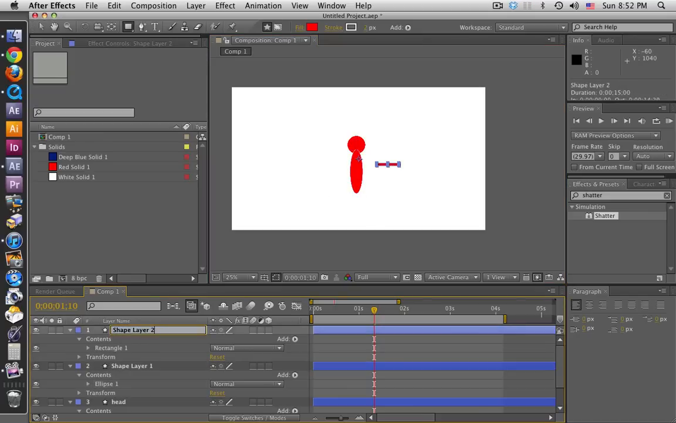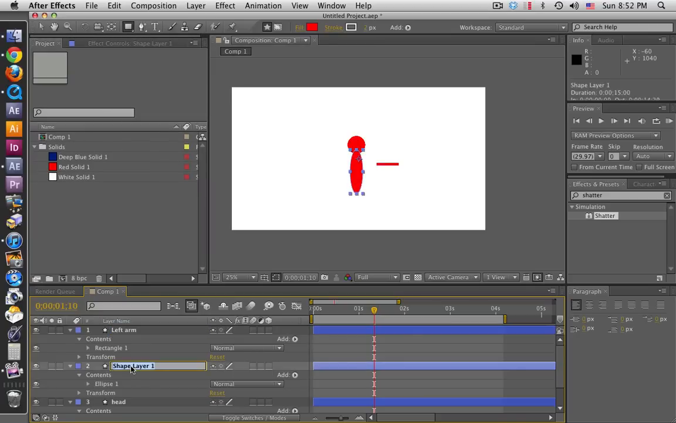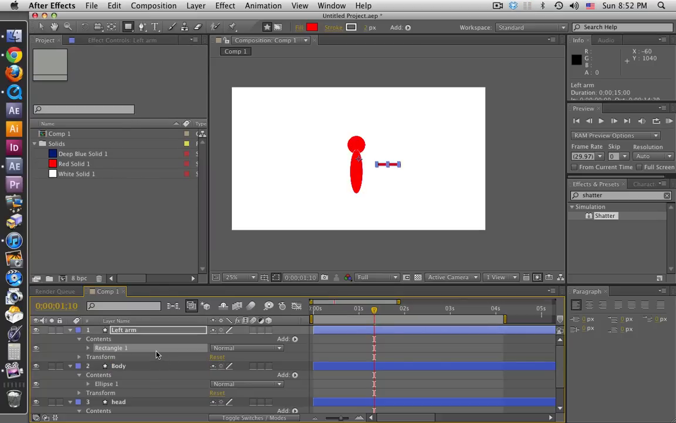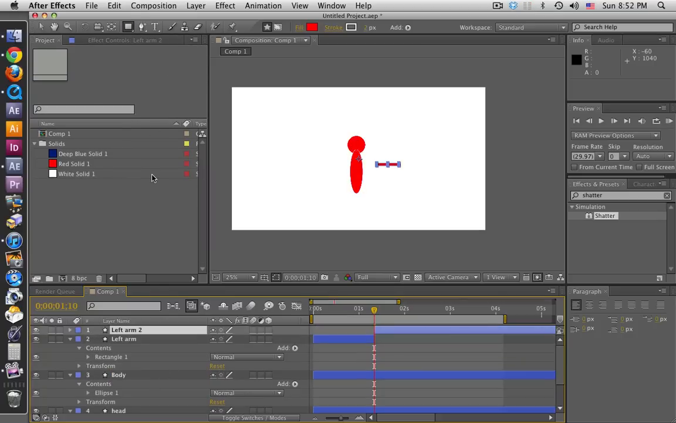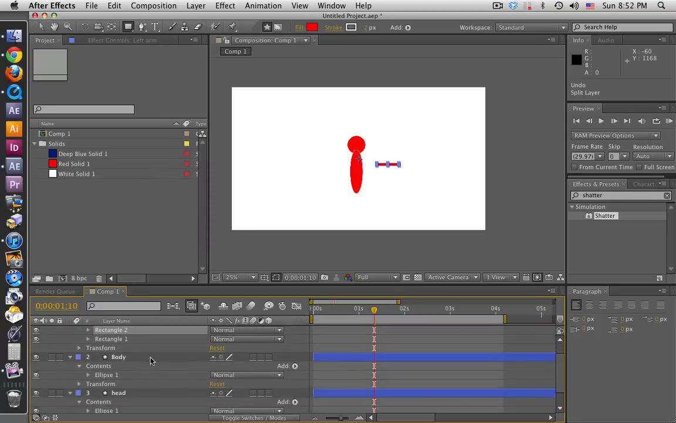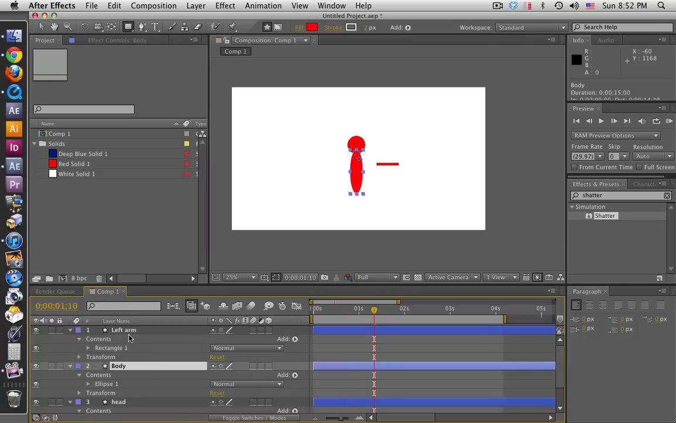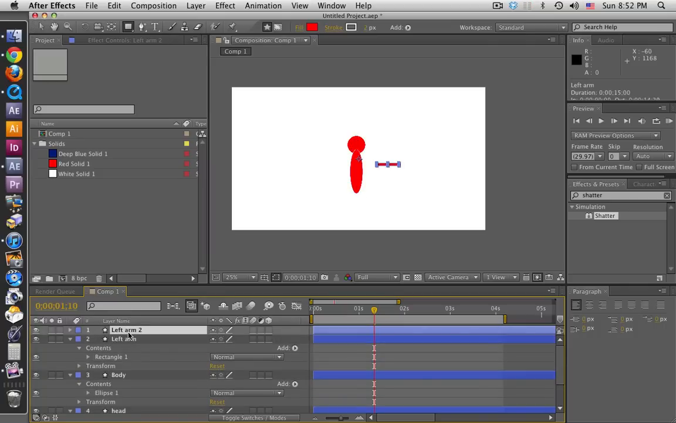Let's see. Left arm. And what was this? His body. And I'm gonna do another one. Oops. Oh, I guess that's fine. I'll just duplicate that. Uh-oh. Duplicate this layer and make that his right arm.